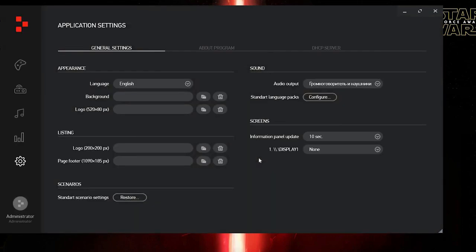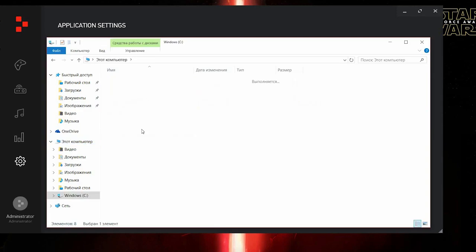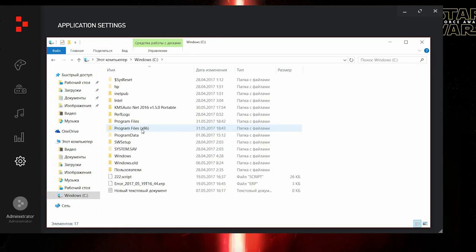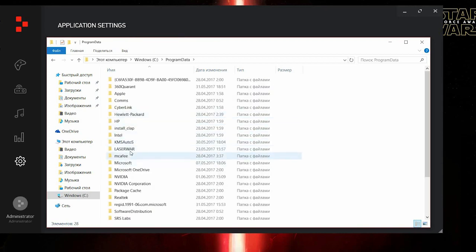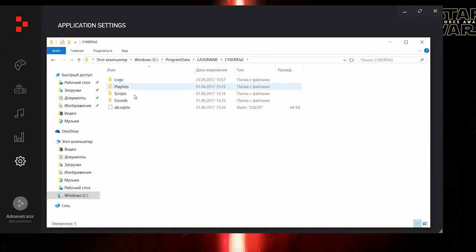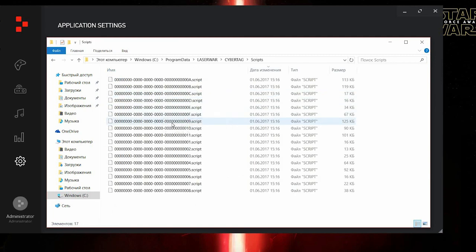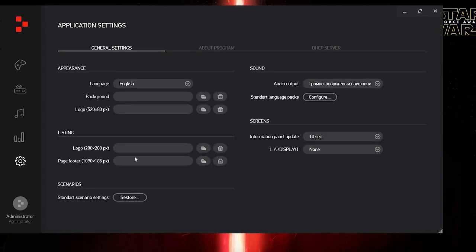If you have created your own scenarios, it's very useful to copy the scenarios from the system folder and save them, then put them back. So, My Computer, Drive C, Program Data, Laser War, Cybertag, Scripts. And if you have your own scenarios, you can easily find them by name.